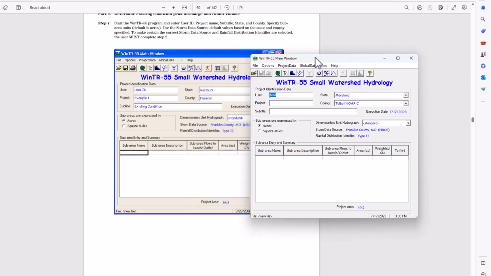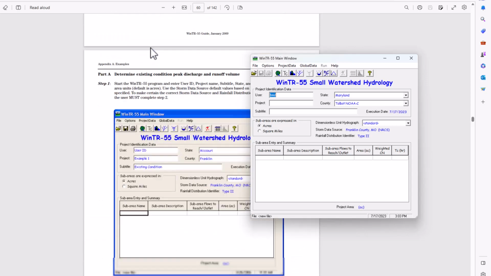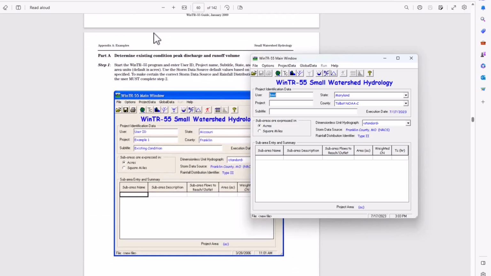I had a video on how to download it for free and get it up and running, so you should be able to do that there. I have it pulled up and I have the user's guide here for TR-55 out, and that's going to be our guide for doing this first sample project so you can follow along.